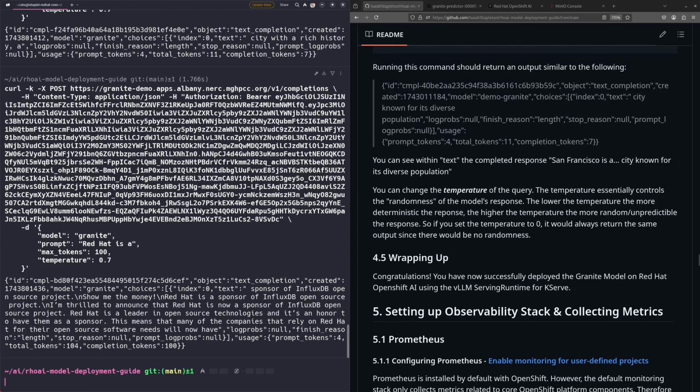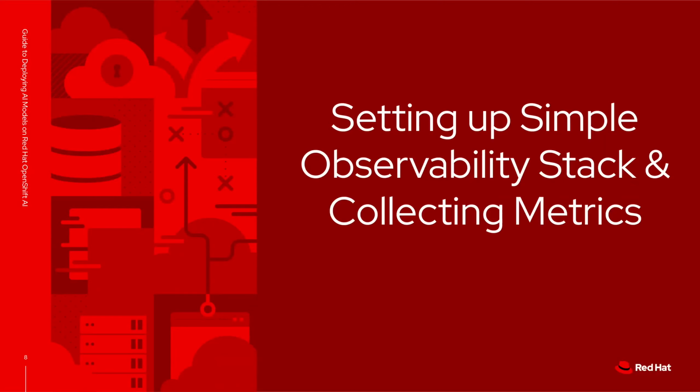serving runtime for KServe. So now that we've successfully deployed the Granite model, we can set up a simple observability stack and collect metrics related to the performance of that AI model, as well as metrics related to the GPUs.